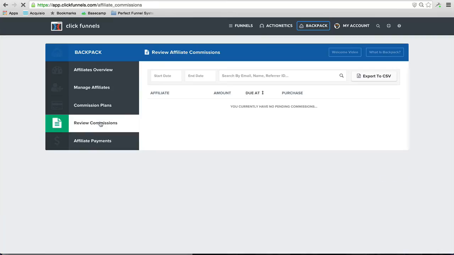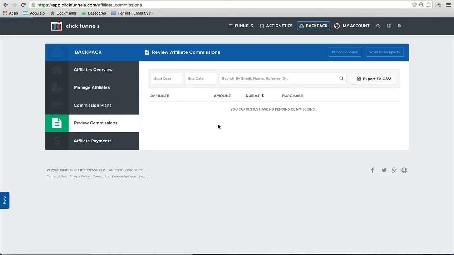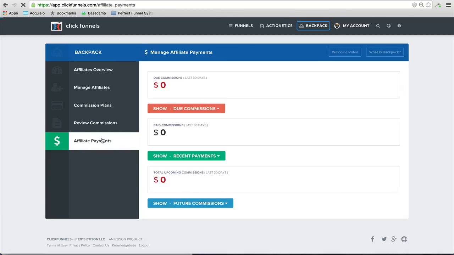You can review the commissions in this section, which there is none at this point, and you can check out your affiliate payments, the commissions that are due, paid commissions, and total upcoming commissions. So you can see a great glance of your affiliate program within Backpack inside of ClickFunnels.